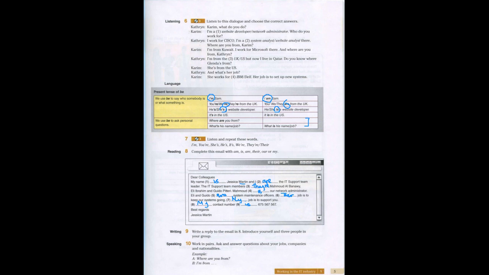I hope that this point is clear. As I've told you, this is a very important point and one of the most important grammars of English. And here in this email, you will find some jobs related to IT. For example, IT support team, network administrator, system maintenance officer. So try to learn these names of jobs.